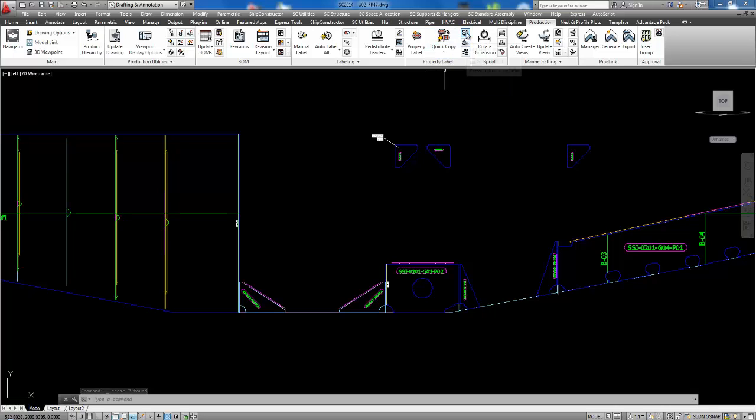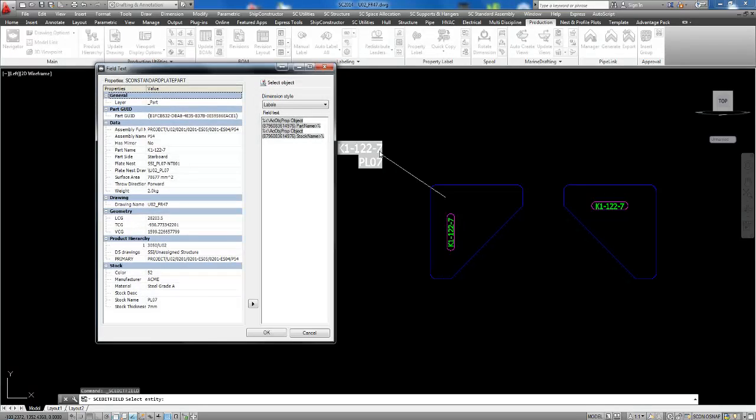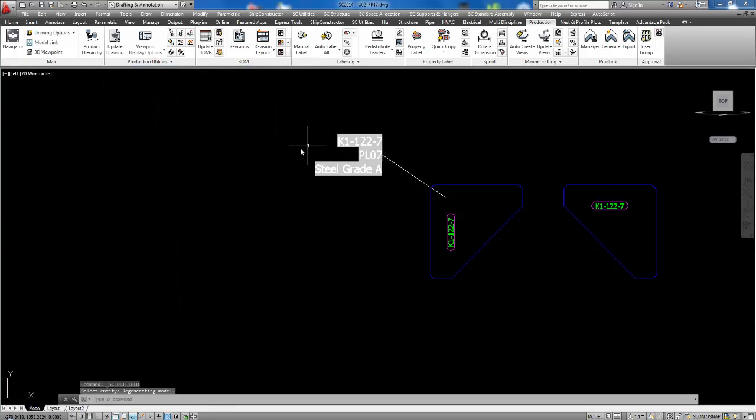Next command in this group is edit label field. We can edit the contents of the label. I select the label. I will type enter in the field text and I will add material to the label. And you see now we have a label which contains 3 lines: part name, stock name and material.